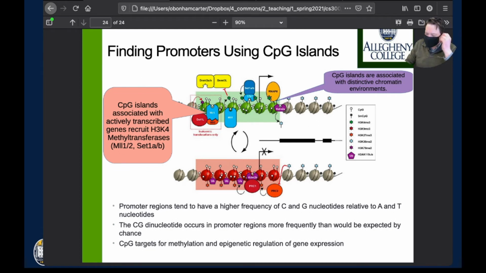That's basically what I wanted to say here. By finding these C and G areas, it suggests that something is going to happen there. It suggests that that's a construction zone of your DNA.